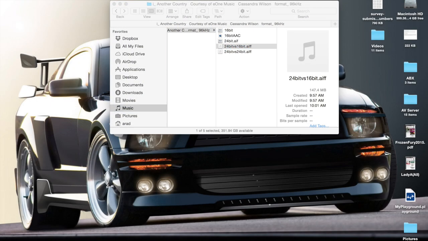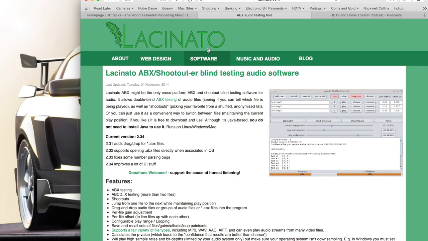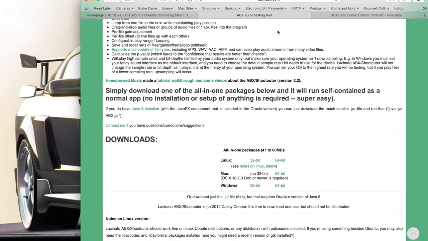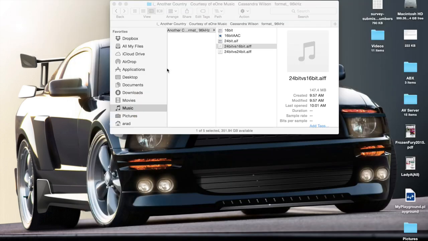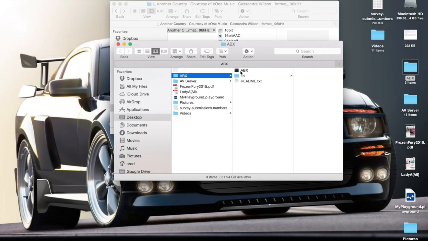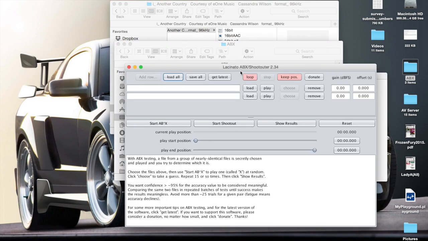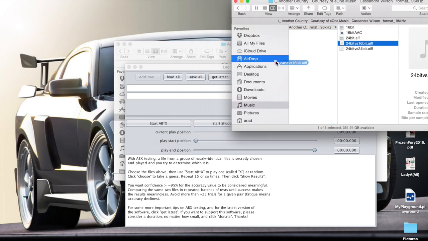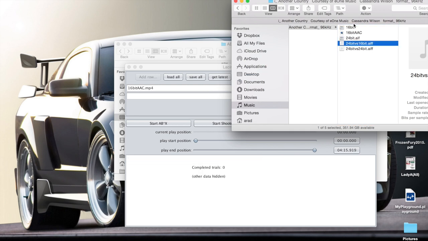There's a package called ABX, and let's see, I'll bring up a website. You can get it at lacinado.com, it's available in Linux, Mac, and Windows. So regardless of what platform you're running, you'll be able to launch this application and do your own A/B test. And that is exactly what this application does. So we will bring it up here and launch it. What you do is take the audio that you want to compare, and just drop it into these two areas. So what I'm going to do is compare 16-bit AAC versus the 24-bit AIF.